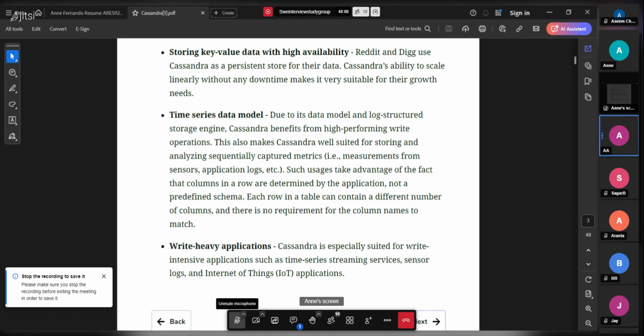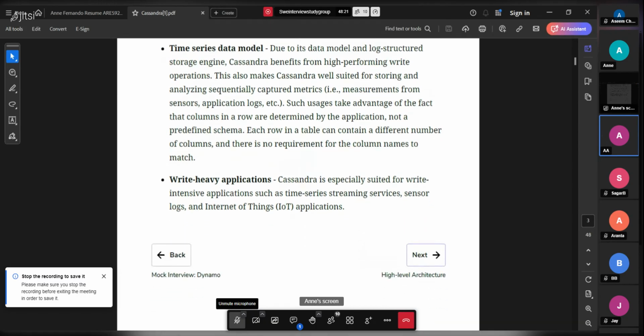Okay. So write heavy applications. Cassandra is especially suited for write intensive applications such as time series, streaming services, sensor logs, and Internet of Things applications.